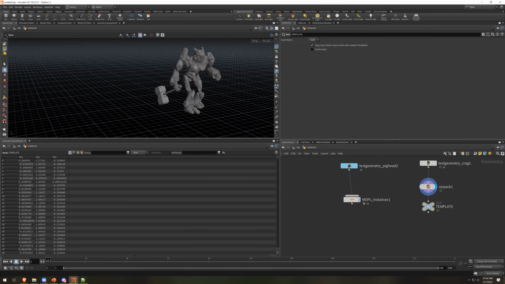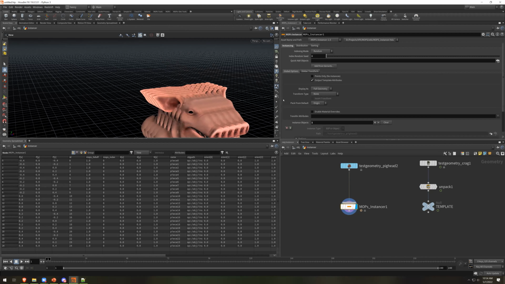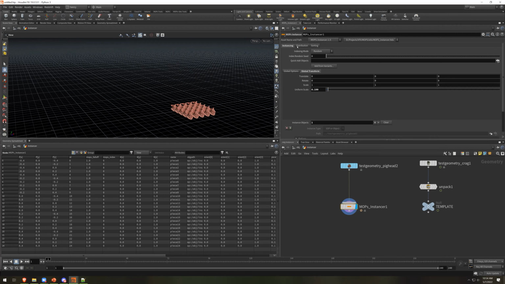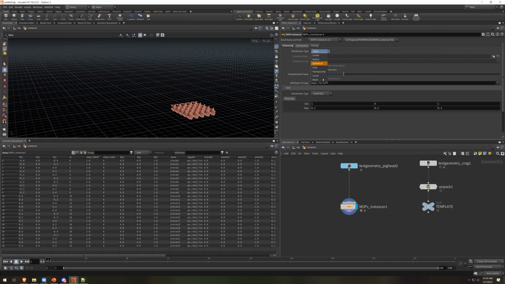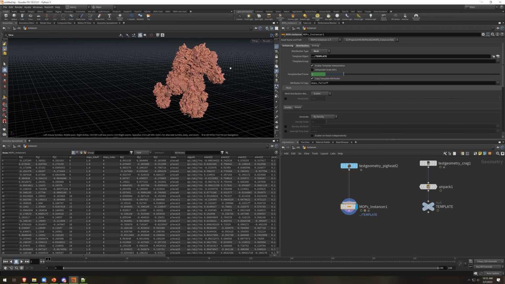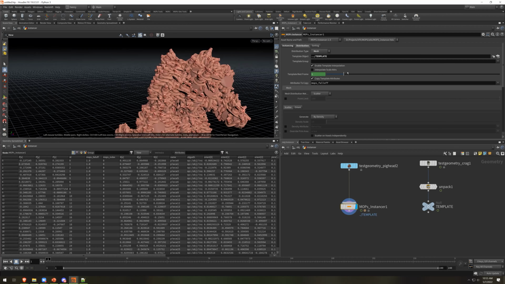And now let's go back to the MOPs instancer. In the distribution mode, first, let's go to the global transform and scale these guys down, just to make it a little bit easier because crag is not very big. And then on distribution, I'm going to go to mesh. And it's going to disappear because I don't have anything wired in yet. But what I'm going to do is just take this template and drag it into the template object up here. And now you can see I got a bunch of pig heads glued to crag.